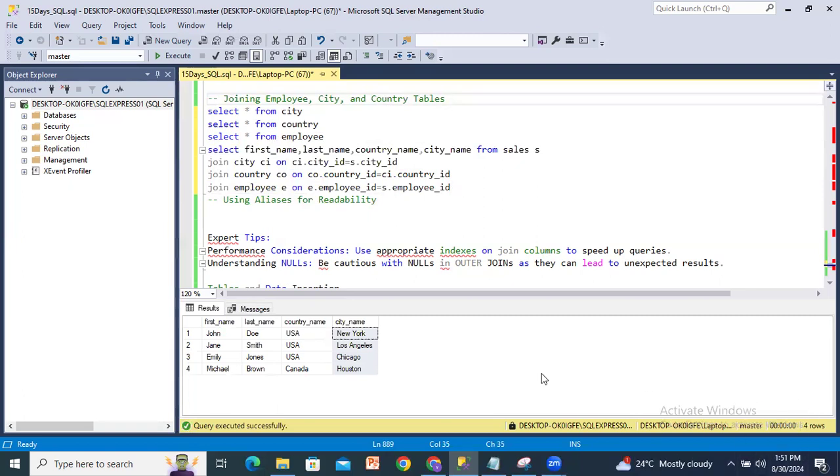Okay. Next, we'll look into another scenario, using aliases for readability. I have already covered aliases. For example, for the country table we give the alias name CO, employee table E, city table CI. This way we give the aliases. The first name, last name and country name columns will also get aliases. For example, E.first name and E.last name.